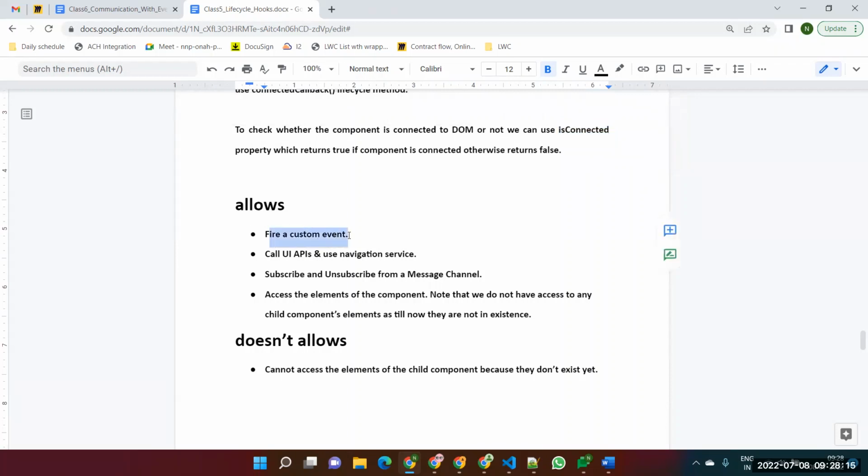So we can fire custom events, which is allowed, right? On load of the component, we can fire a custom event. We can also display toast messages based on our requirement. We can also use navigation services. I will talk about what navigation is once we finish with this life cycle. We can also call UI APIs.